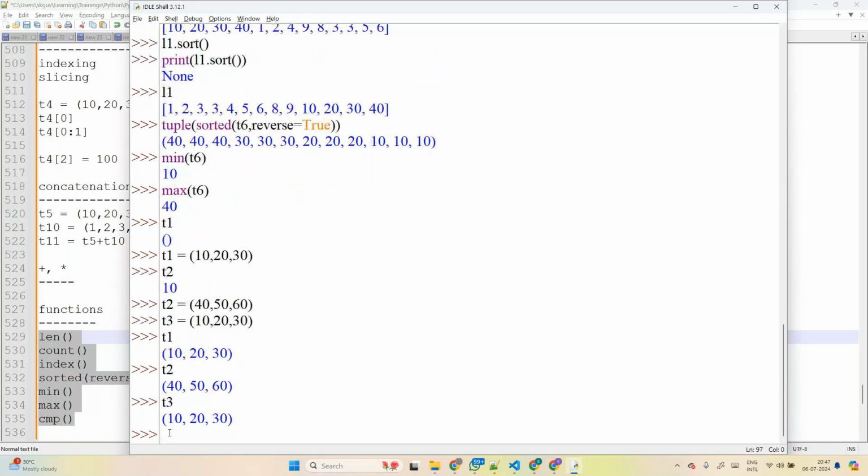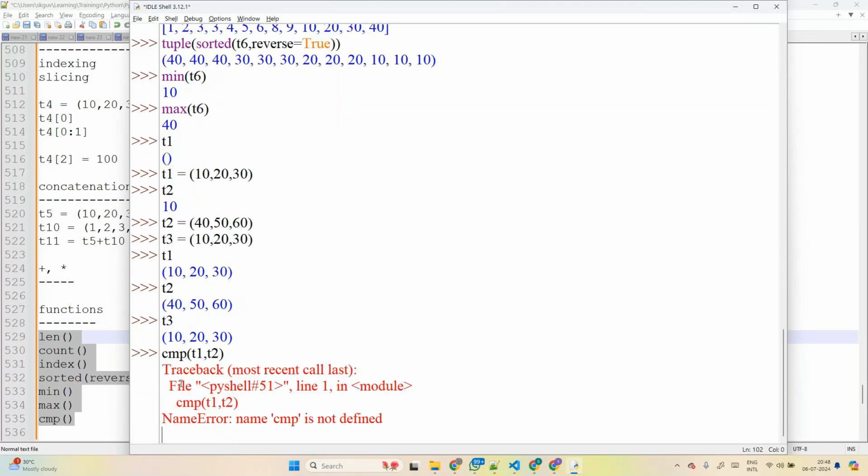Now I want to use CMP of T1 comma T2. What will it return? If I compare T1 and T2, are both lists the same or not? Both are different, right? If both are different, what will it return? -1, right? But CMP is not defined.